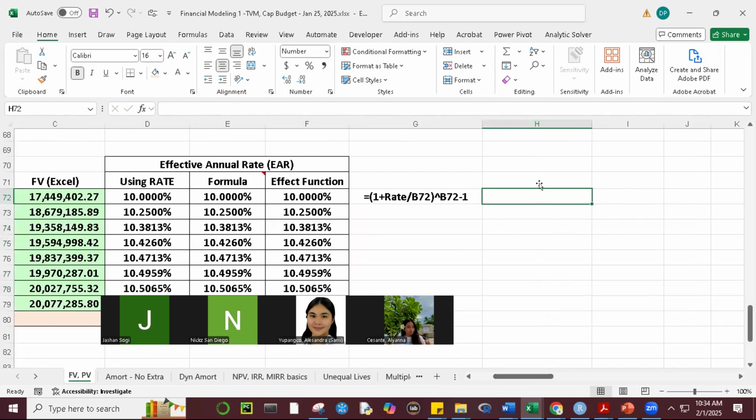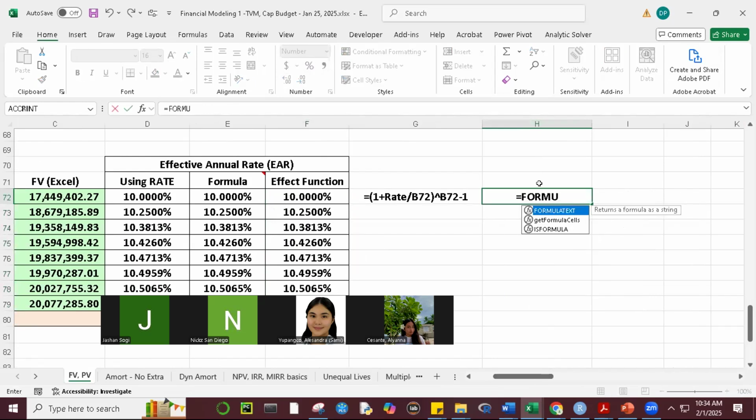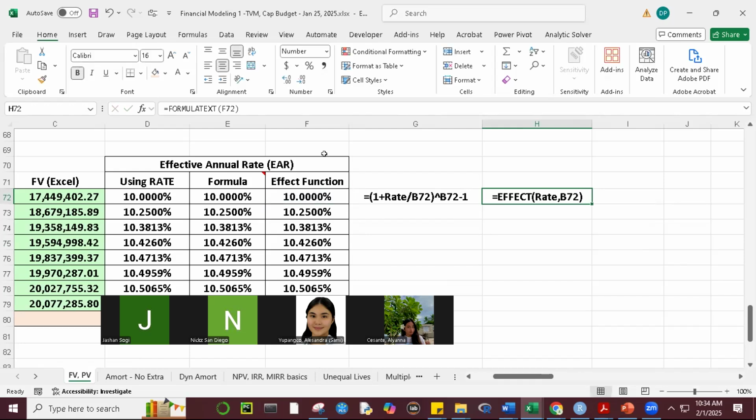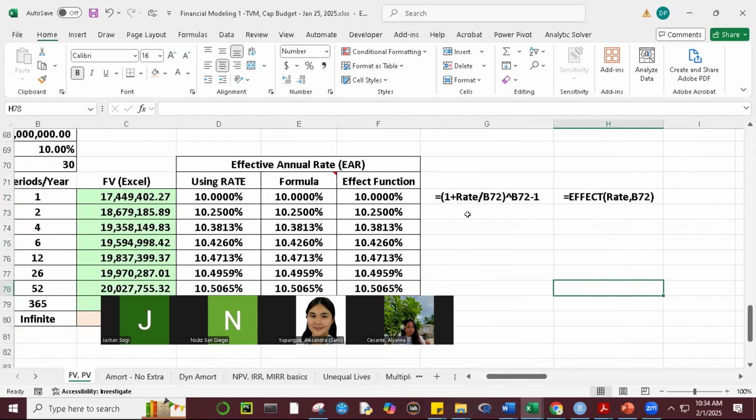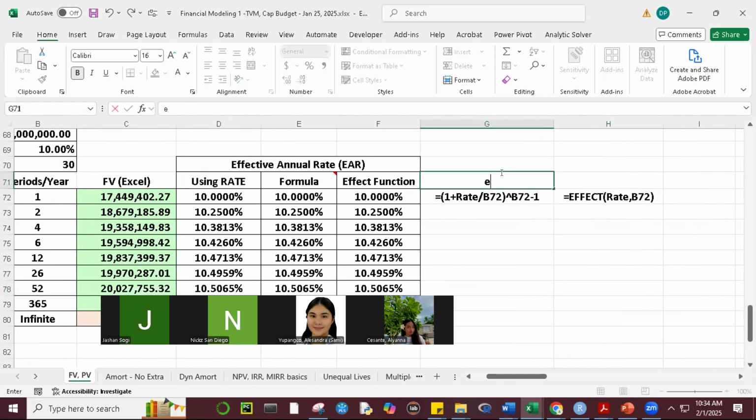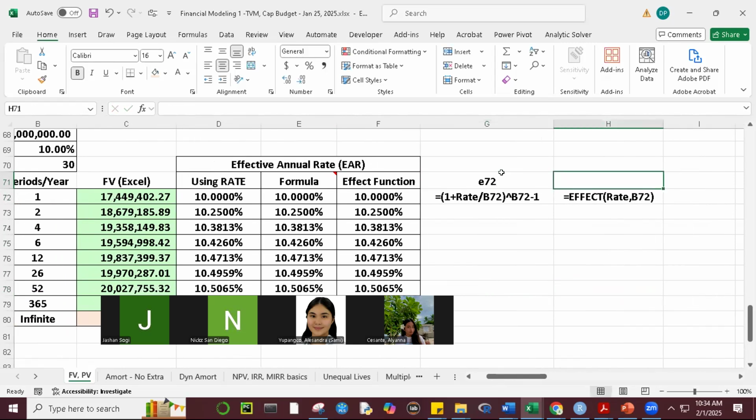Okay. It's equal to formula text. There. Okay, so I have your formula here for E72. E72. And this is for F72.